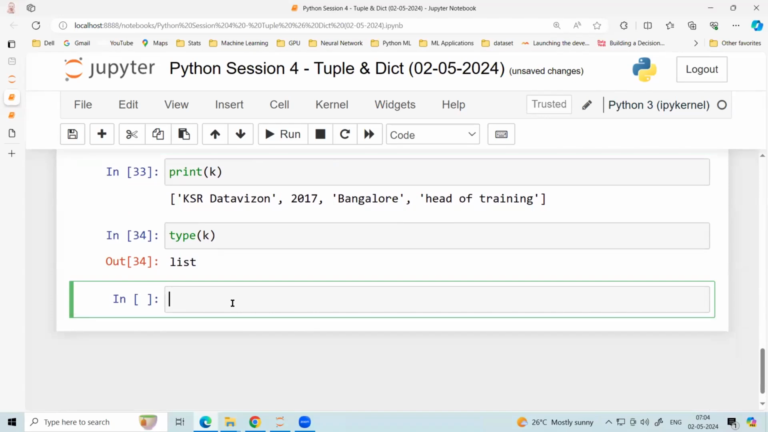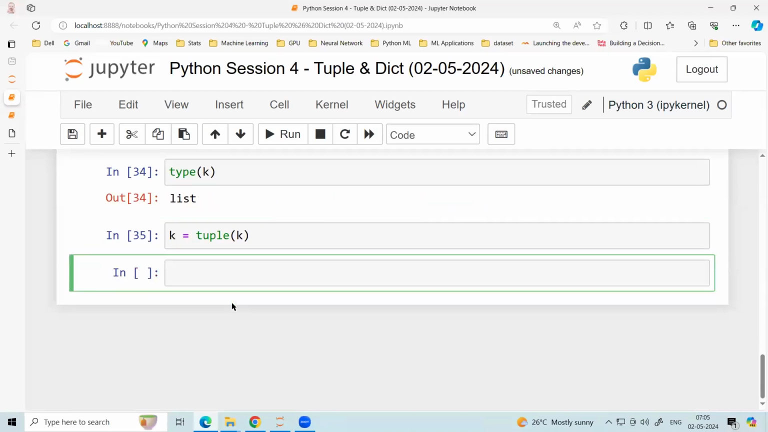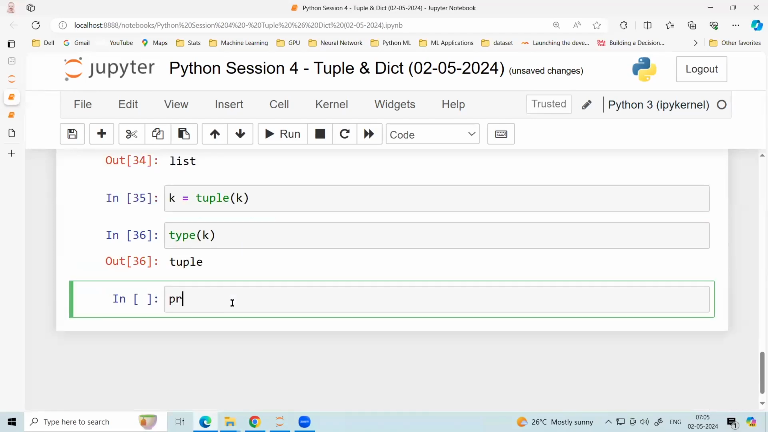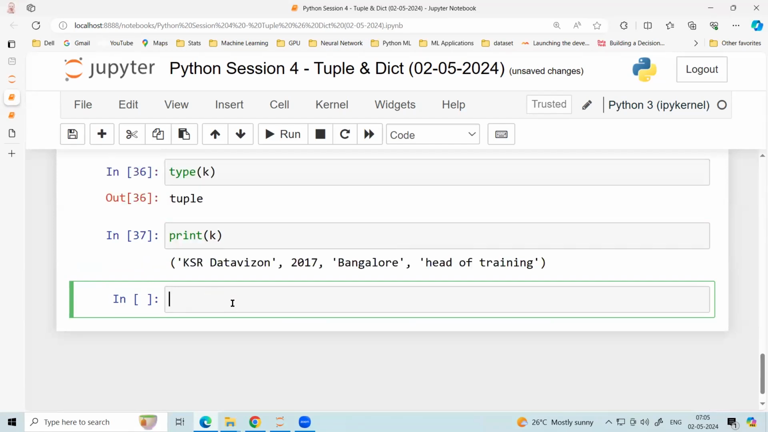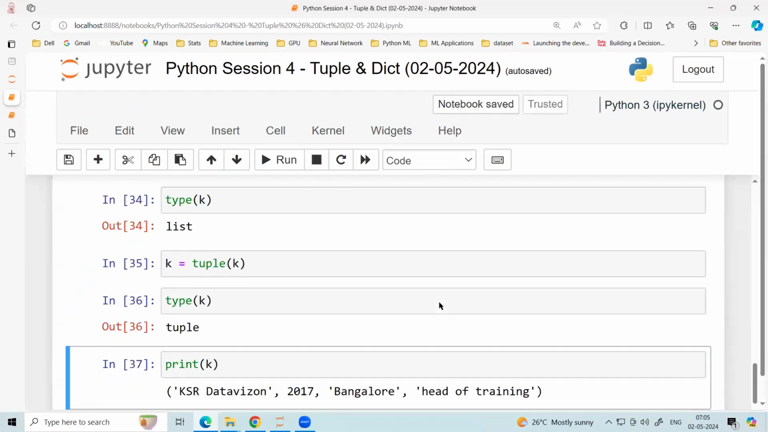Now after doing that, you know what you do? Change it back to tuple. k equal to tuple of k. Now you go and see type of k. It has become tuple. Now you print k. Now it has changed to small brackets with the addition.